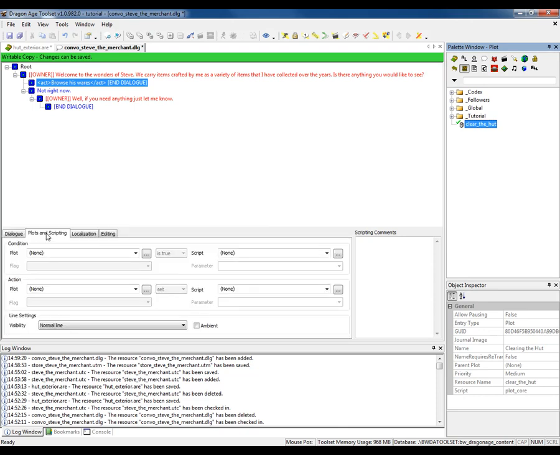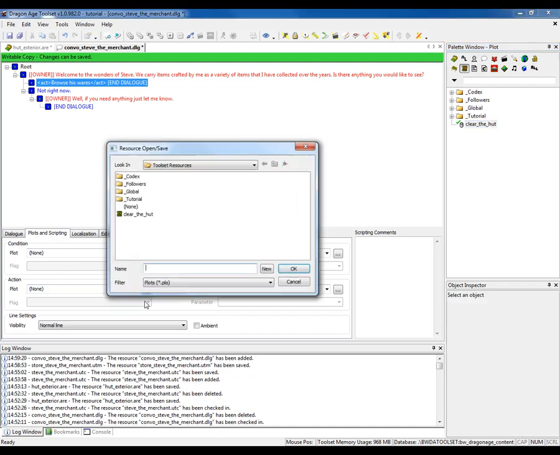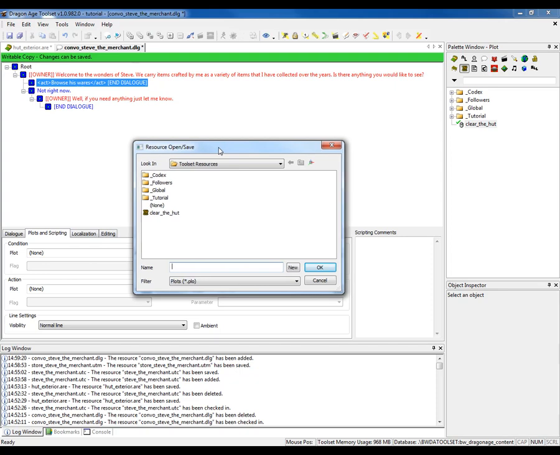So we're going to go to plots and scripting. We're going to go to action, and we're going to hit the browse button. Make sure you go to where it says browse, where you see it highlighted. Now we're going to go back here, go to global, generic, and you're going to click the one that says GN00PT_generic_actions and hit OK.